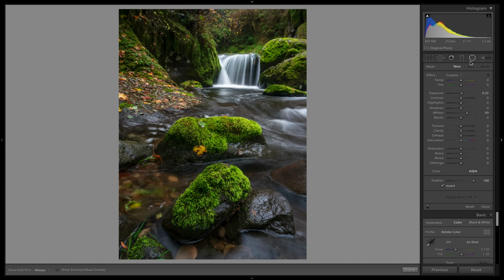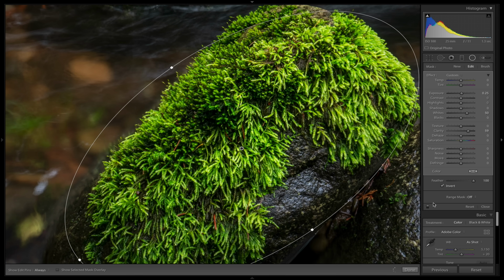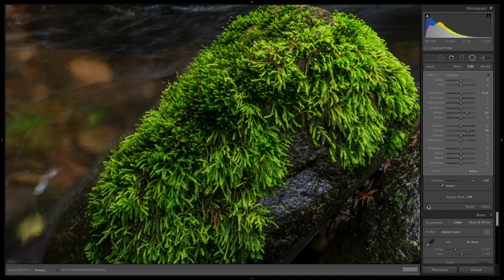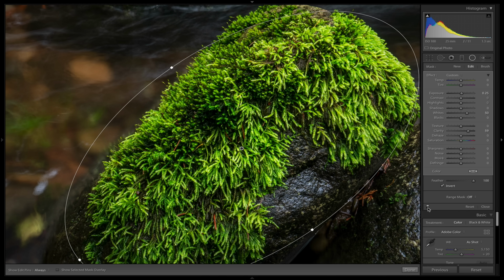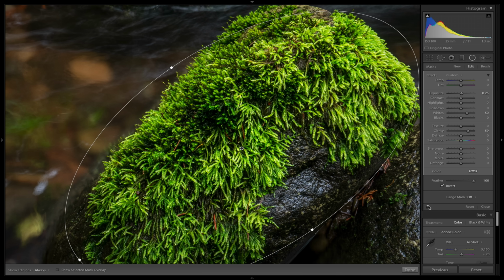So I would come up here to the radial filter, and I would draw a radial filter right around here. I'm just doing this real rough like that. And then I'm going to come down here to clarity and only add that clarity to the area that I want to affect right here. And if I toggle this on and off, that's off, and that's on, off, and on.